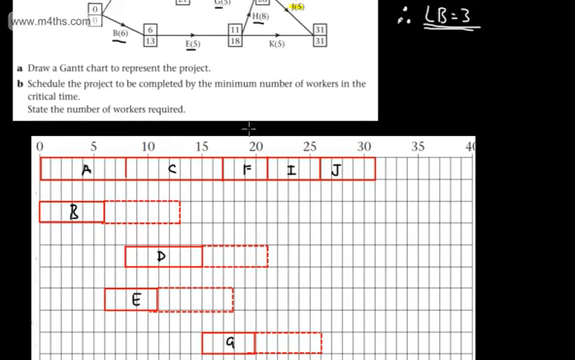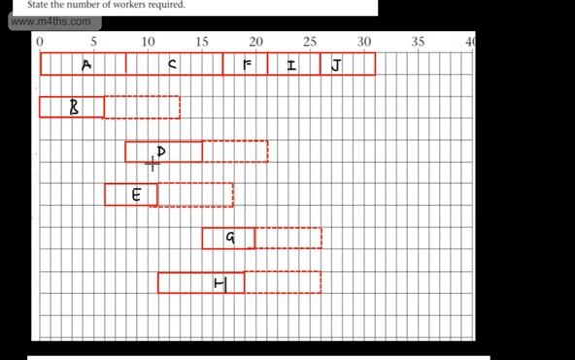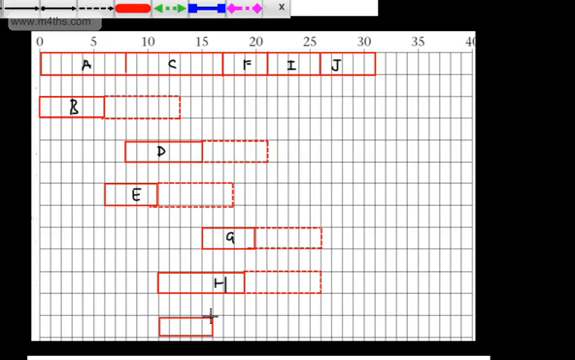So let's go ahead. 11, so let's take this from 11. 11 is going to be just here. We can take this out now to 16. 16 is going to be just there. And then we can finish this as late as 31 time periods.